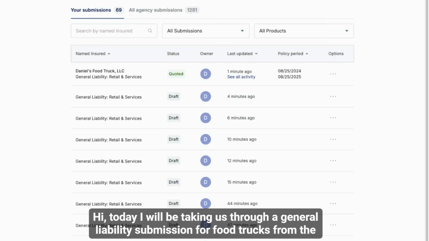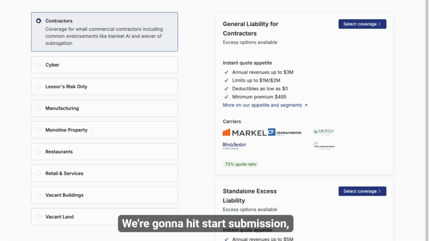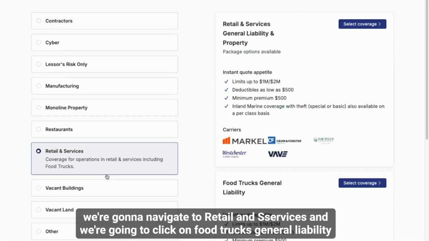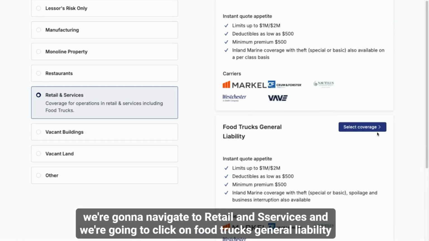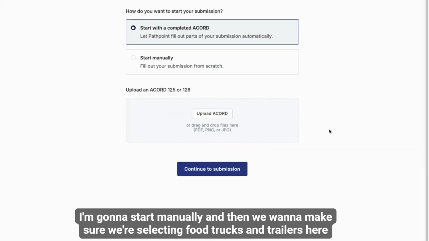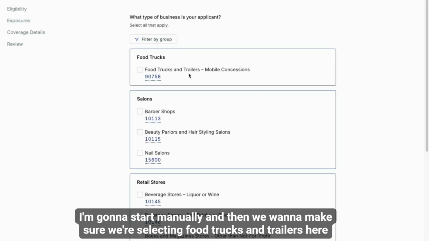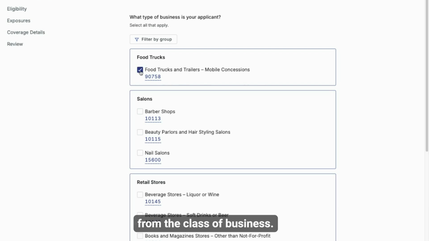Hi, today I will be taking us through a general liability submission for food trucks. From the portal, we're going to hit Start Submission. We're going to navigate to Retail and Services, and click on Food Trucks General Liability to get started. I'm going to start manually, and then we want to make sure we're selecting food trucks and trailers here from the class of business.